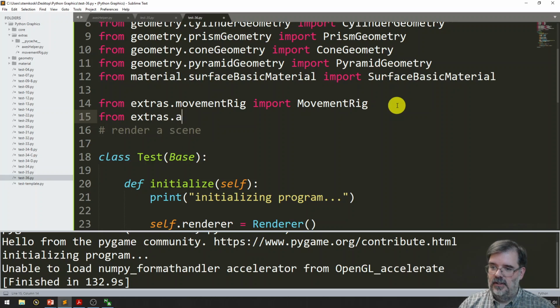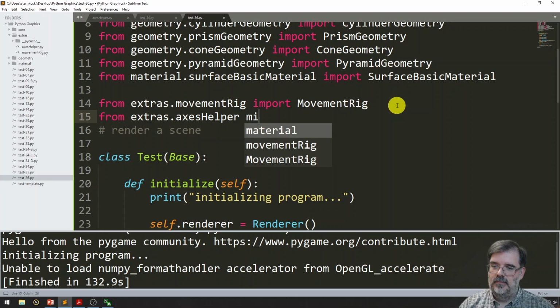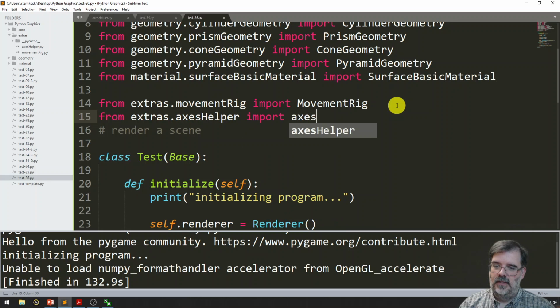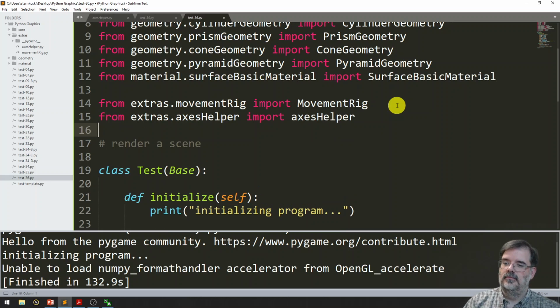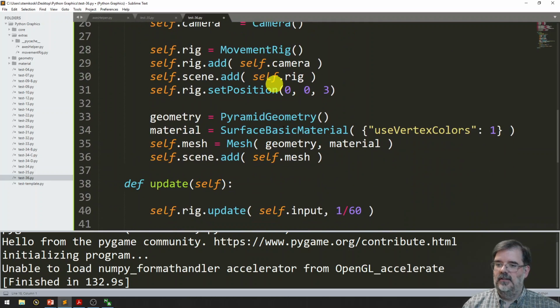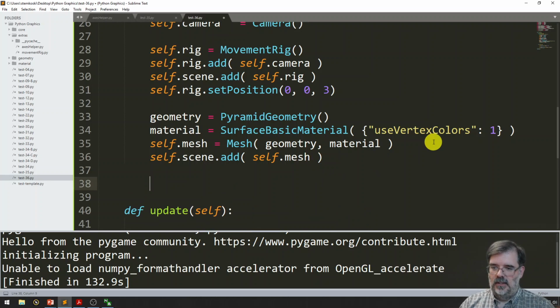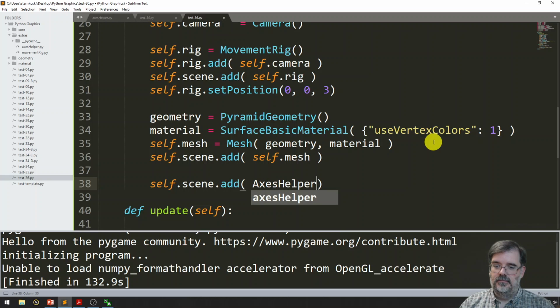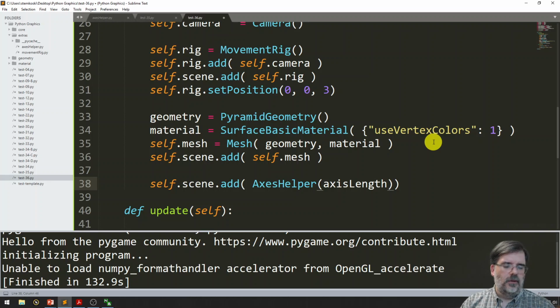So right now I'm in the file test36.py. From extras.axishelper, let's import axes helper. Now we just need to add some axes to the scene somewhere. Right, so let's see. I'll just add this right at the bottom. self.scene.add axes helper. And maybe I'll make the axis length something large, right? Just so I make sure it pokes out through the pyramid. So maybe I'll make that 3.